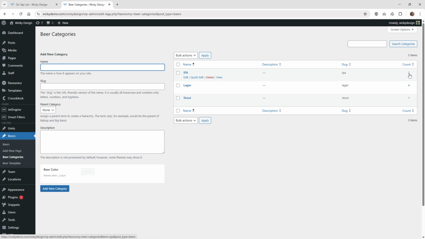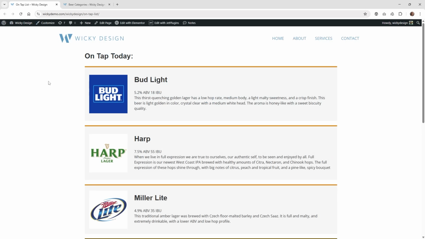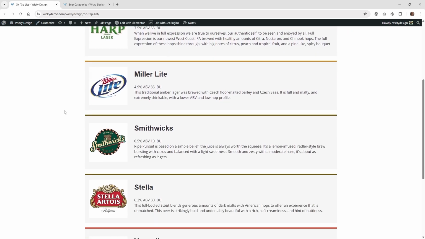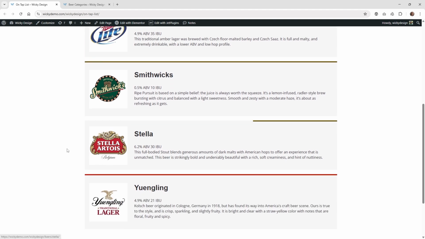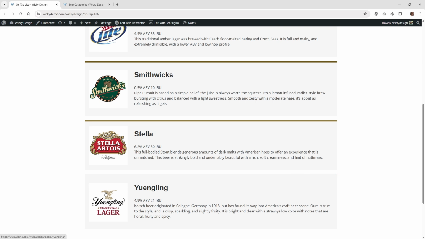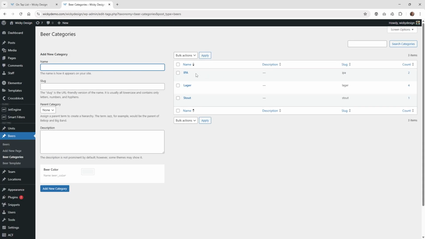So you can see I have 2 IPAs, 4 lagers, and 1 stout. That's what these colors represent right here. The light orange, those are the lagers, and then we have the IPAs here and a stout. I know this isn't accurate. This is just a demo, so I know that it says lager right here for Yingling, but I called it a stout. I wanted to show that that has a red border if there was like a stout down here, like a Yingling. So now you know how that's set up.